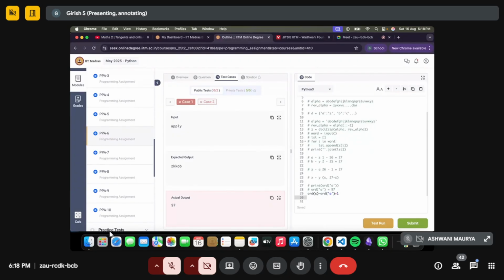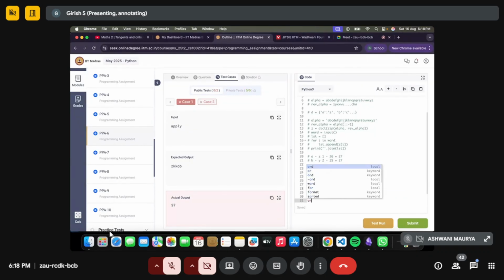Say, for example, B is nothing but ord of A plus 1. This is your B. So if I apply ord of B minus ord of A plus 1, I'll get 2, right? Is this clear? B is 2.